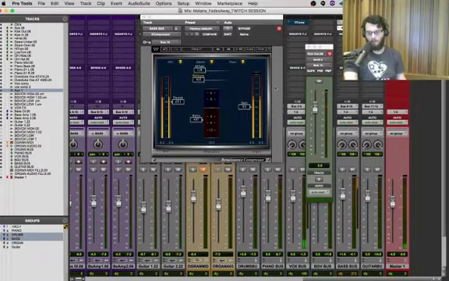Cool. So that is sidechain compression in a nutshell. We just take our key input from another signal and apply it to the one that we want. And this can be used in a lot of different ways. But this is our most common use of it.